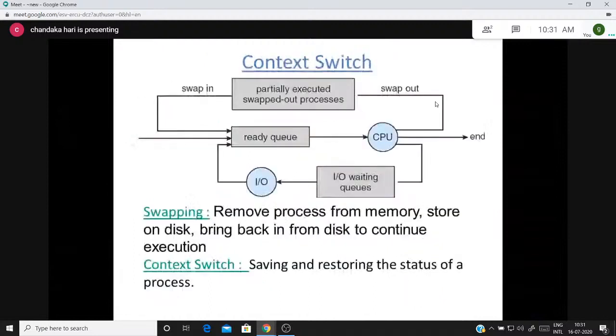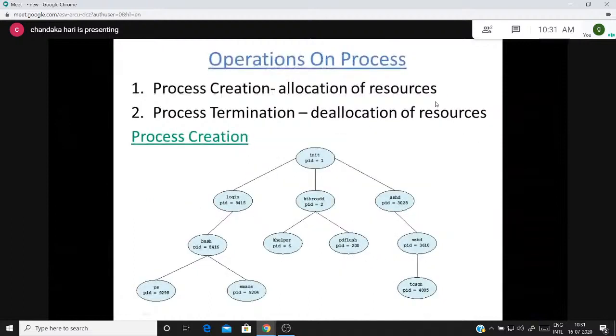Now we'll move into today's topic, operations on a process. Generally the operations on a process are classified into 2 categories. Number 1, process creation, and number 2, process termination. What do you mean by process creation? Process creation is a step which is used for allocating resources to a particular process. Termination means that once a process execution is successfully completed, the set of resources which had been allocated are simply returned to the operating system. This deallocation of resources is called process termination.